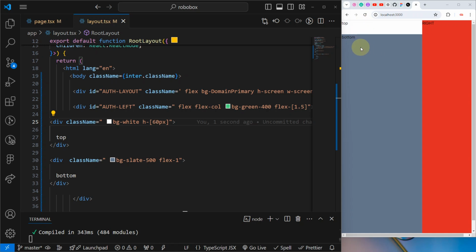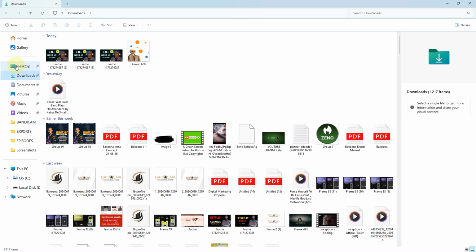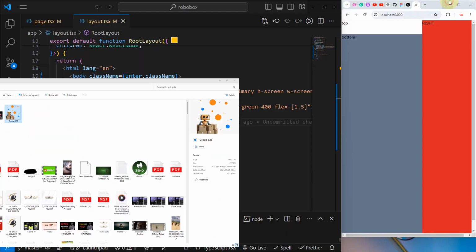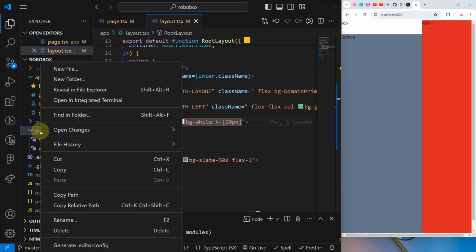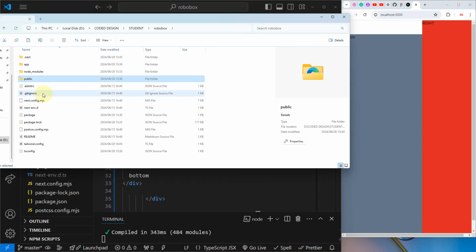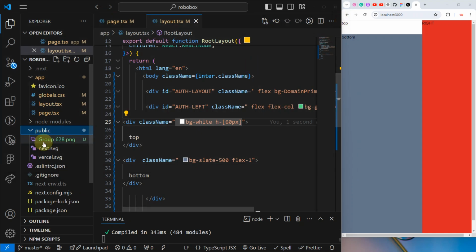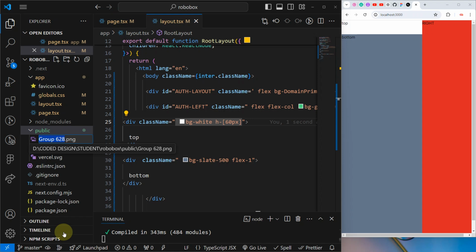So now the bottom part is the part that will have the image. Cool. Now let's go to downloads. This is the image that we want. Let's copy it. Then we are going to go here on public, and reveal in Explorer. That means here is the public, and then we are going to paste this. Cool. And here is the image. I'm going to change the image name to robot.